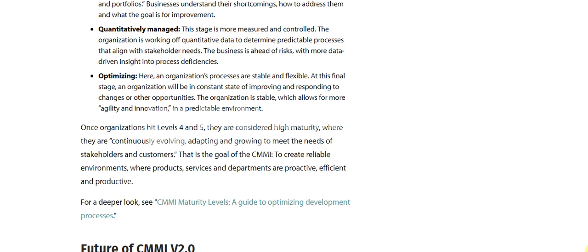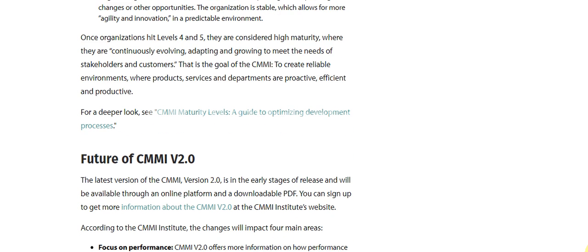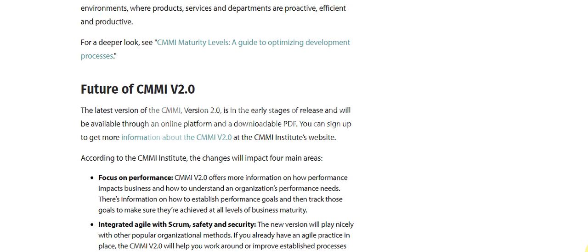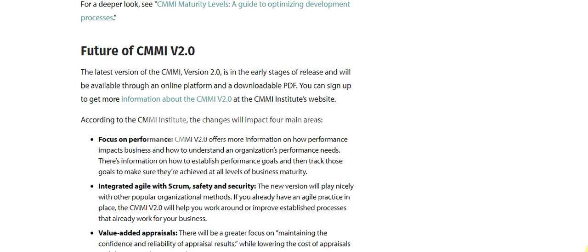The future of CMMI: version 2.0. The latest version of the CMMI, version 2.0, is in the early stages of release and will be available through an online platform and a downloadable PDF. You can sign up to get more information about CMMI version 2.0 at the CMMI Institute's website.